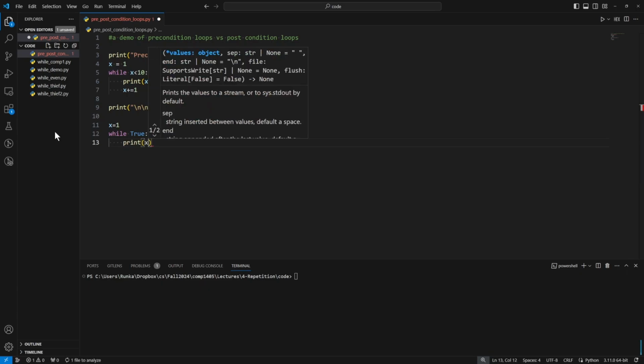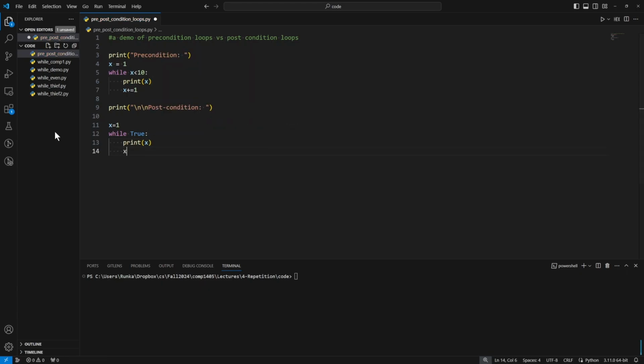We will print the value of x, and we'll increment the value of x by 1, just like we did in our precondition loop. But now we'll check, do we want to continue? So we're going to use the same condition, or an equivalent condition, but now it's using an if statement rather than the while loop itself. So we can say if x is greater than or equal to 10, then break.